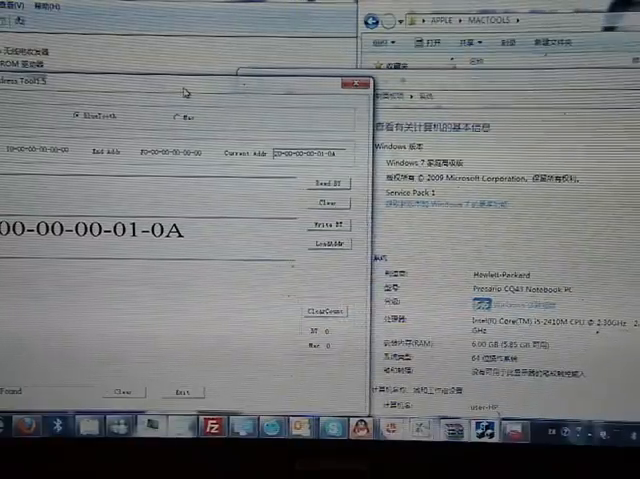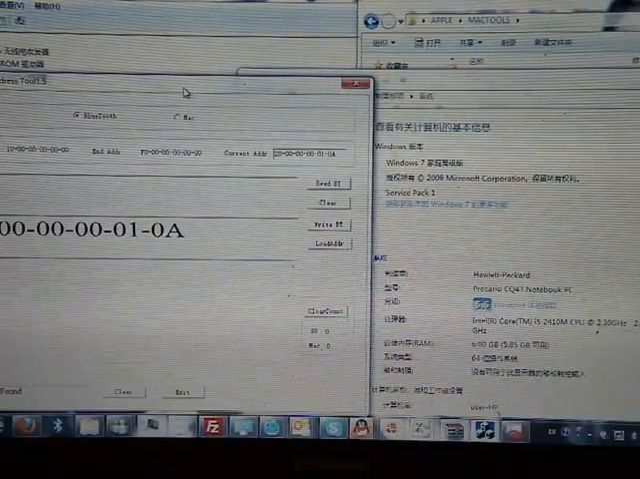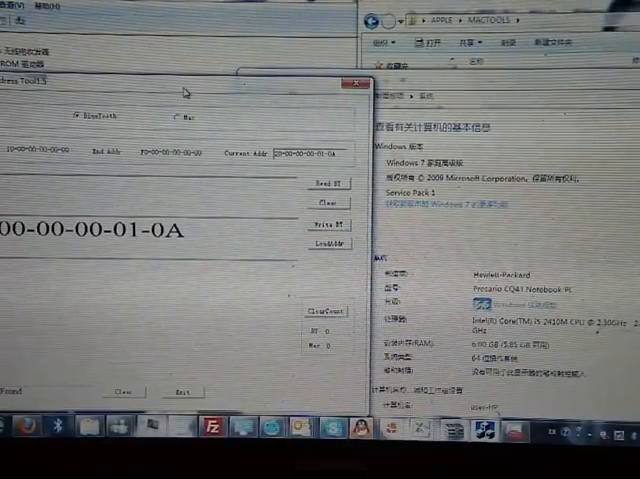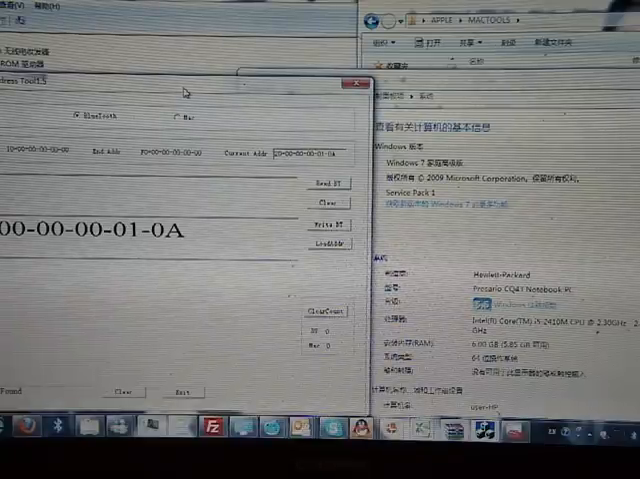Hello, this is Ken. This is a video tutorial to teach you how to fix the MAC address of the LAN and also the MAC address of the Bluetooth.